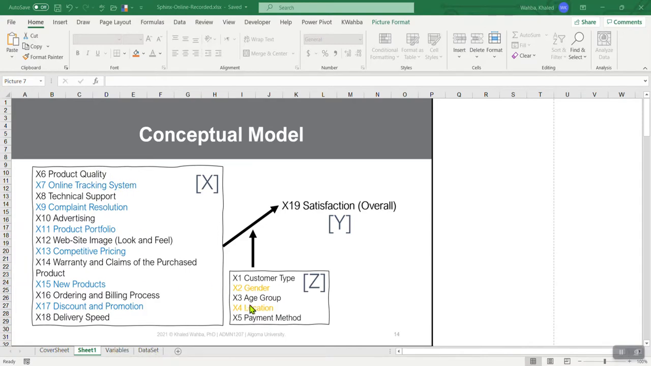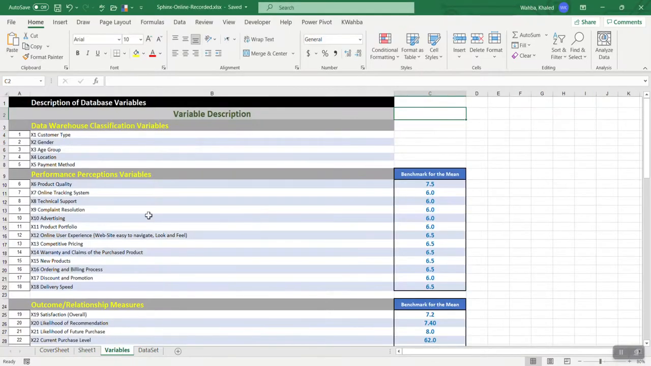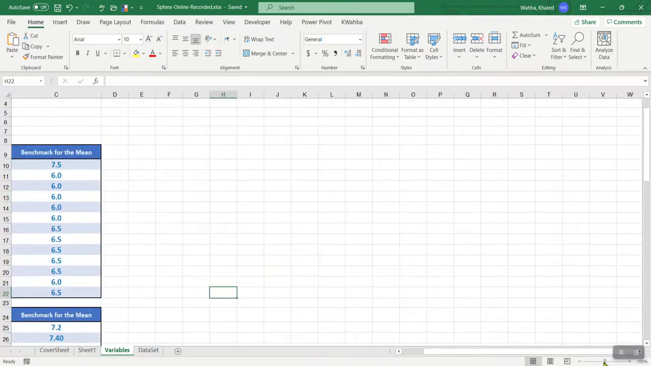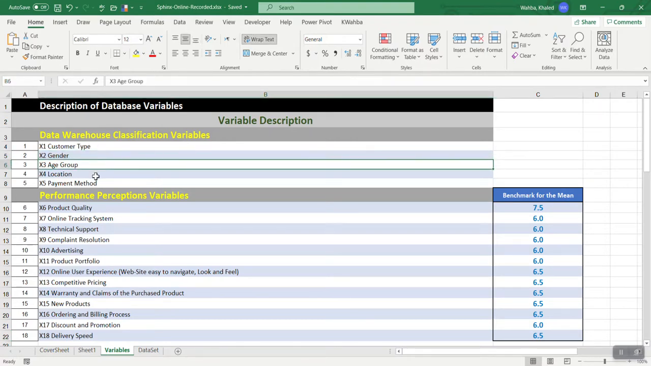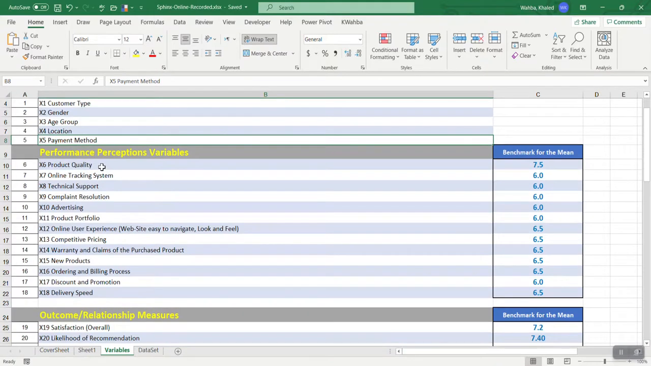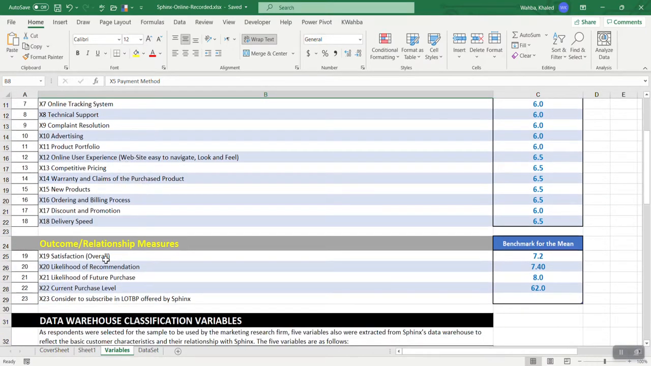These variables that you can see here are explained in the sheet. In this sheet, you can see the different names of the variables in our conceptual model. I'm trying to make it bigger for you. So now this is the customer type, gender, age group, location, and payment. We have other variables as X, like product quality, online tracking system, and so on and so forth, until all the independent variables. And from these variables, I selected only X19 as the Y variable.